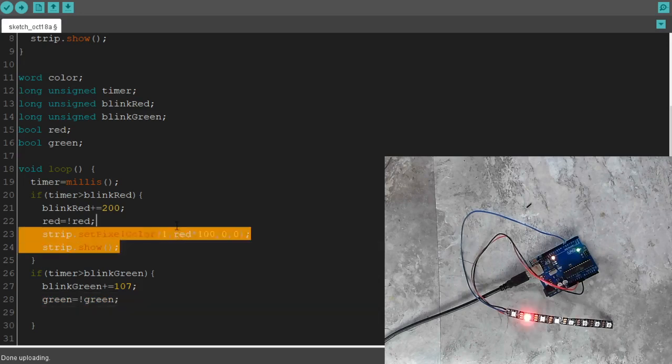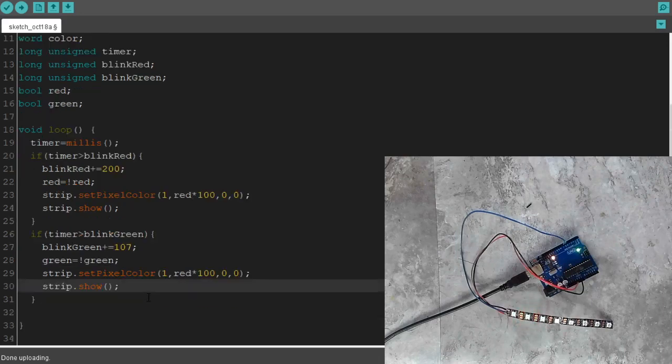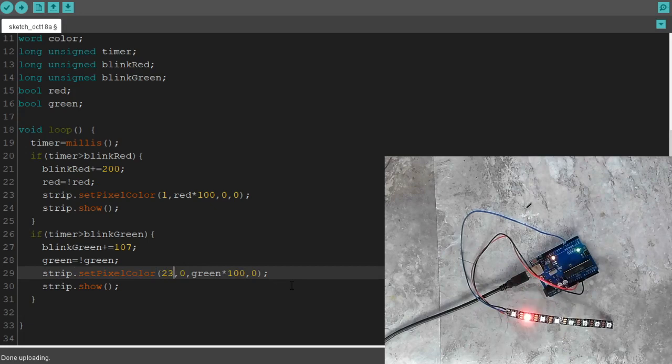Right? So I'm just going to copy this part and paste it. Okay. So 0 red. Let's do green. Green times 100. All right. Then show that. So what we should have now is multitasking, right? We should have this blinking red. Oh, we got one problem. This one's also going to blink green. Let's change that. Let's make the next one, the third one, be blinking a little bit off here.